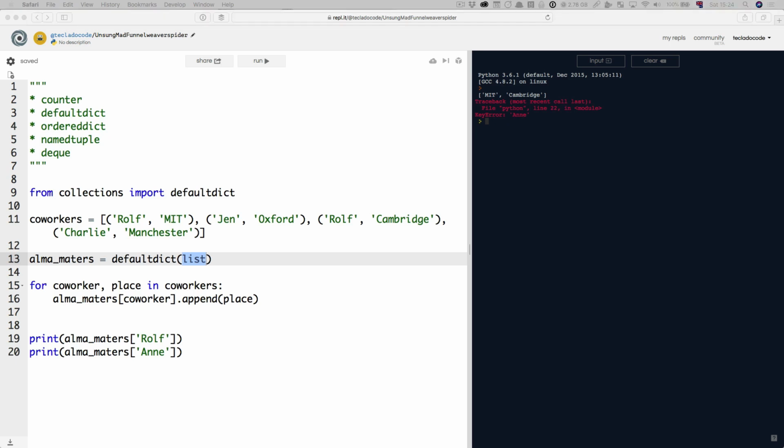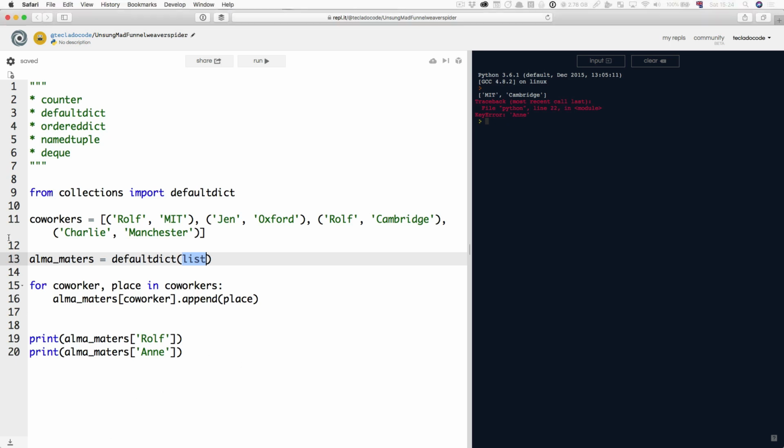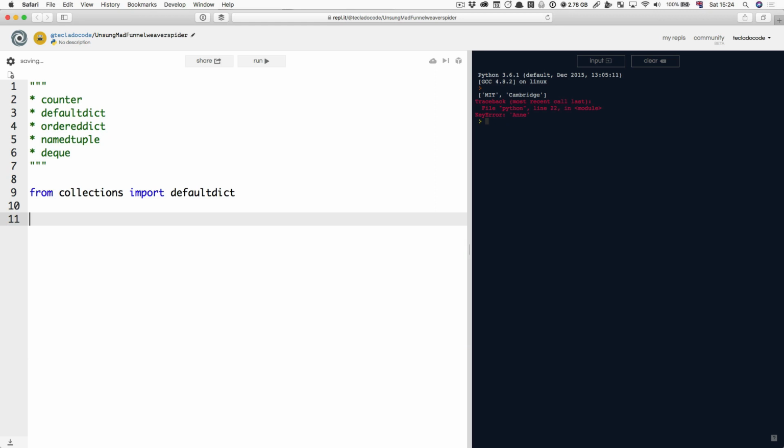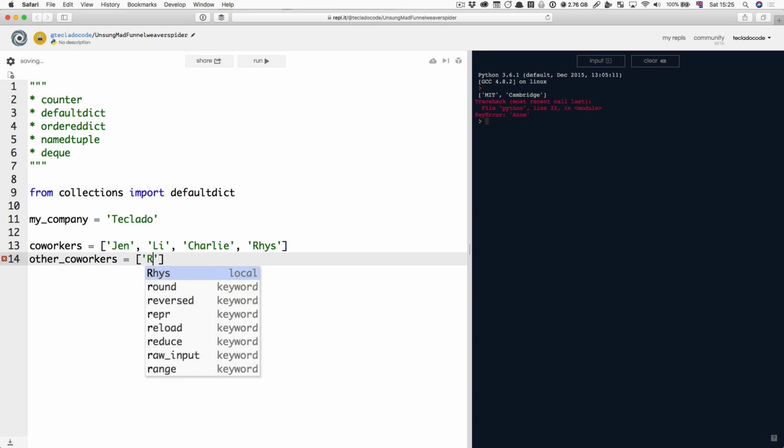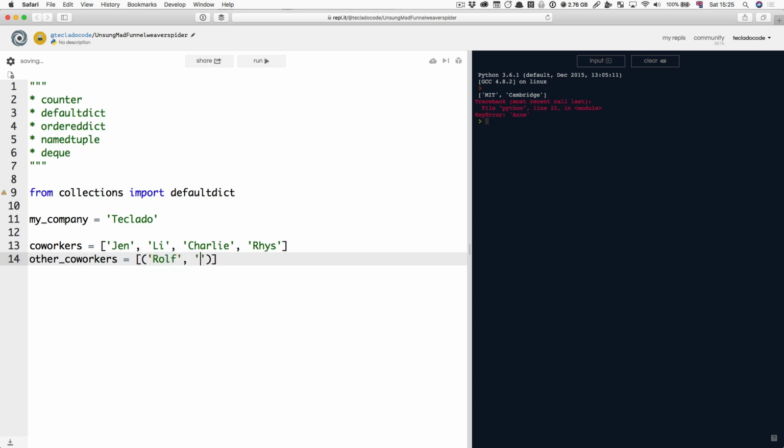Okay, let me give you another example. So I'm going to delete all this stuff here. And let's say I've got my company, which is called Teclado, and if you don't know it, shame on you. Then we've got our co-workers, which let's say are Jen, Lee, Charlie, and Reese. Some of these are actual co-workers of Teclado. Other co-workers, those are co-workers that don't work at Teclado. We are going to say they are, for example, these tuples of Rolf and Apple Inc. Lucky guy. And Anna is going to be working at Google.